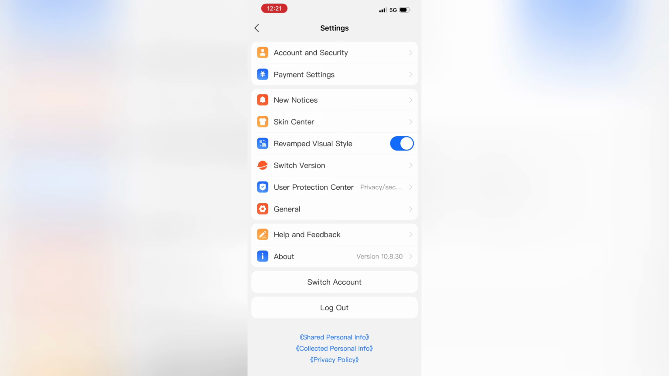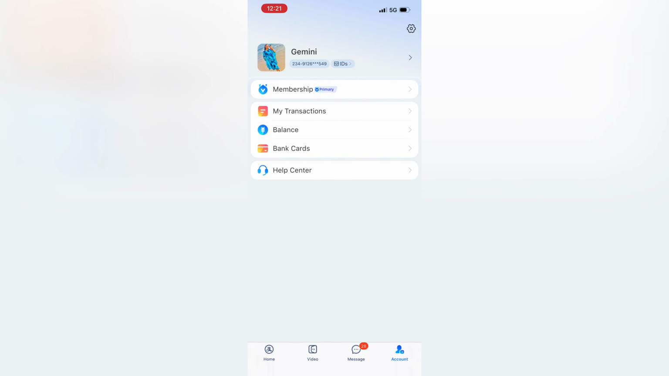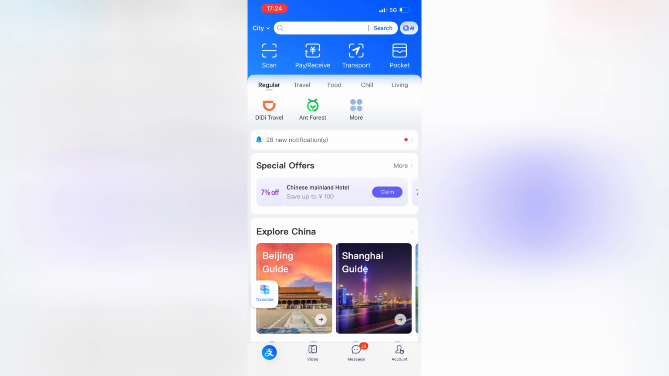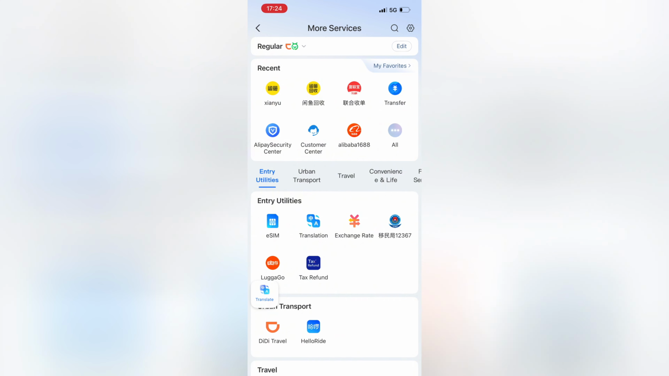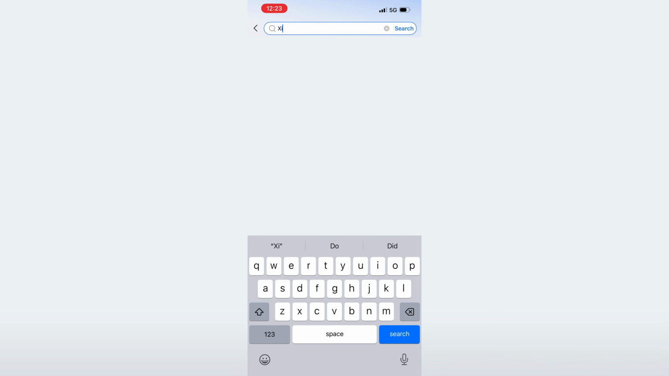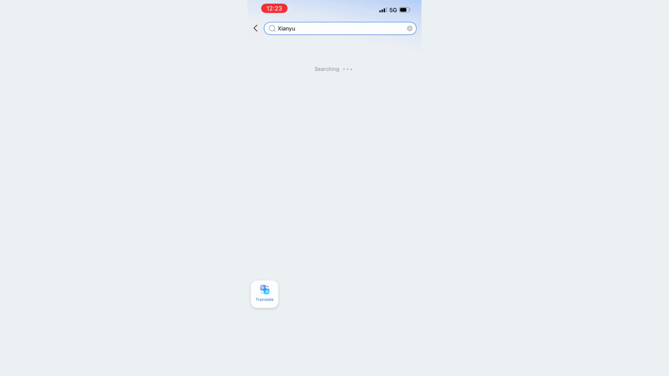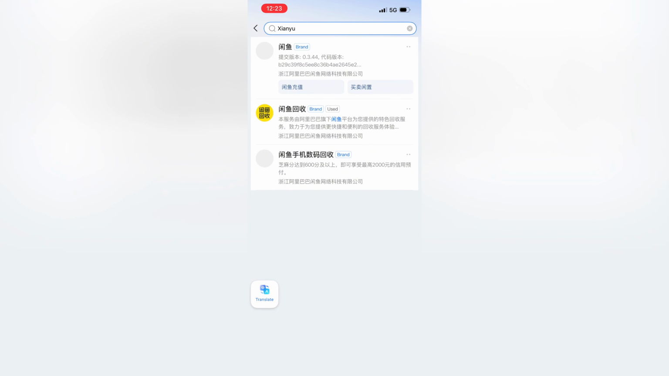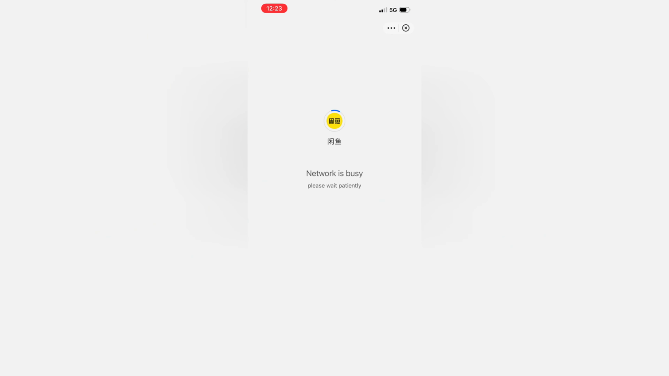Now you go to the main page of Alipay account, the home page, and you click on more. When you click on more, you use the search button to search for Xianyu. Can you see what I'm doing? When you type Xianyu, it will bring out the Xianyu app. Then you click on the first one. When you click on the first one, you wait for the app to be translated to English.